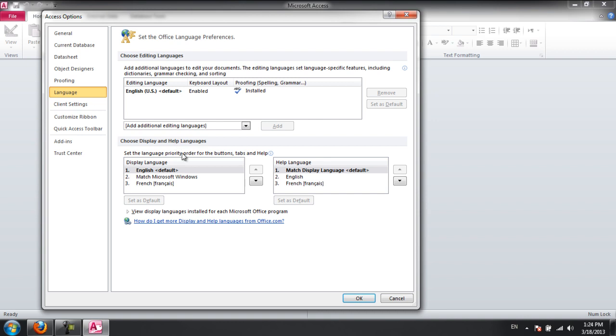Over here, we will set the display language first. For that, select the French option over here and click on the Set as Default button. If you want to view the help contents in French, select the French option in the Help Languages section and set it as default. Now let's move on to the Editing Languages section.